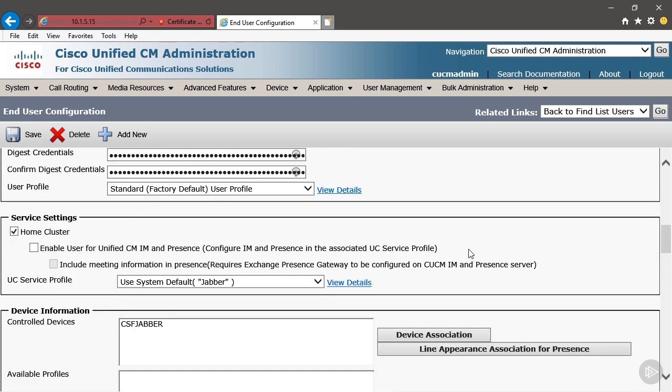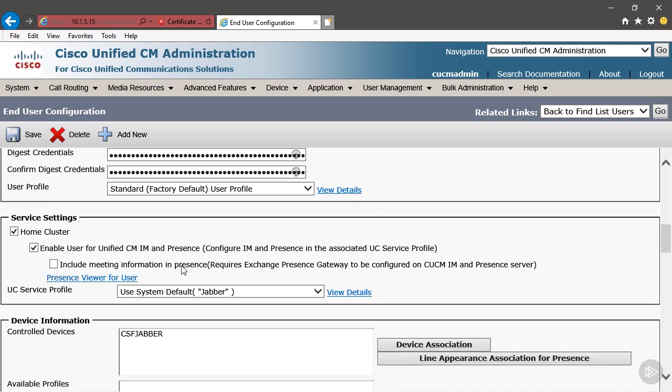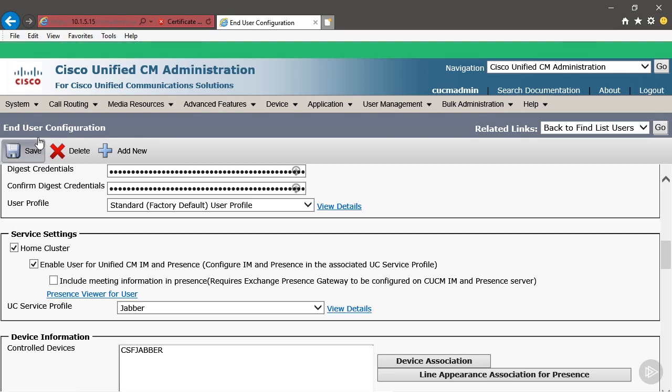I knew there was another reason I wanted to go back to the user. If we want the user to be able to use full-blown Jabber, and by that I mean using the IM and presence server and all of the features that come with the Jabber client, we have to tick this box. Enable user for unified CM, IM, and presence. We check the box, and then we also have to select the service profile. And that is something that we've already done. We'll take you through that, but we've already created the service profile. This contains the IP addresses of all of the different services that you want the Jabber client to use. So we're going to tick the box, use the service profile, click Save.